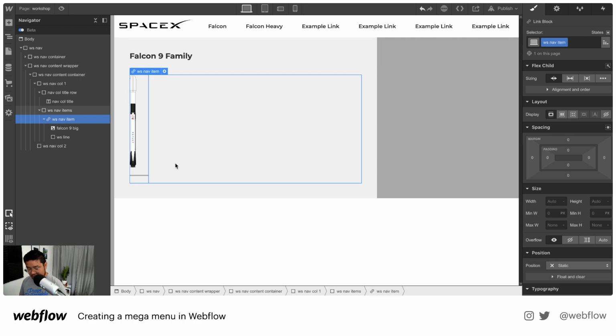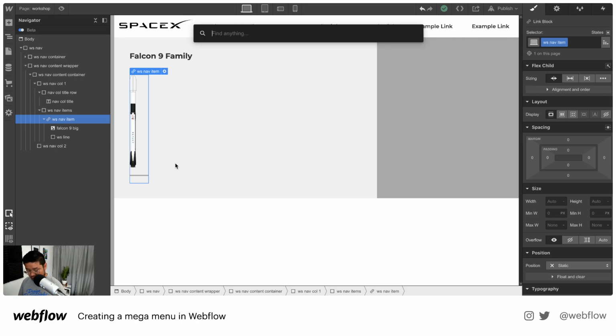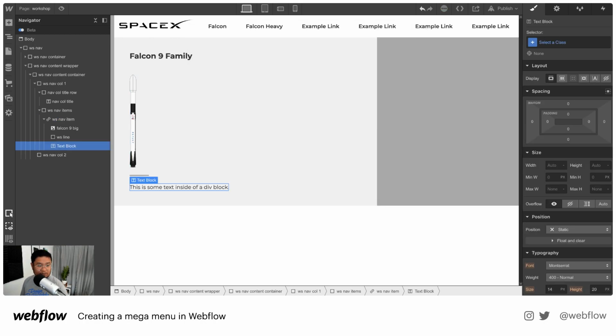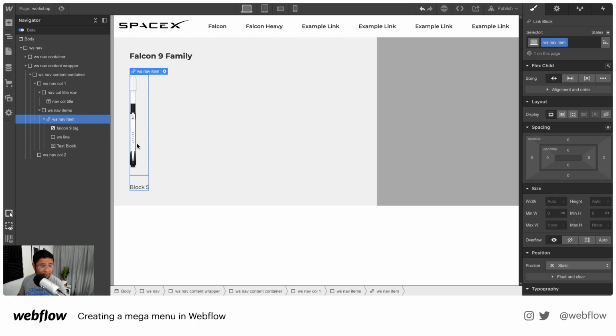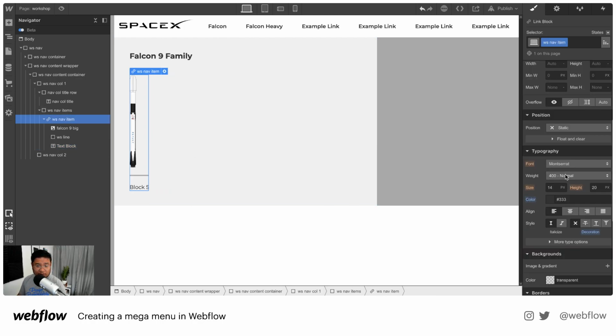And then I'm going to press up to go to my parent element. Command E for text. And I can press return or enter just to start typing this. So this is block 5. Press up, nav item, because I want to make this bold.